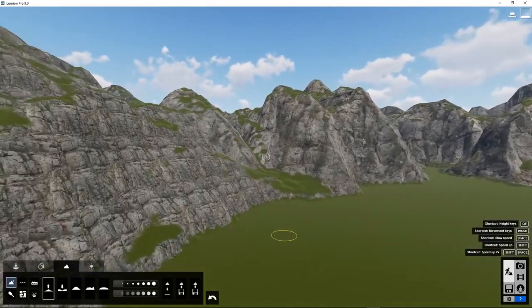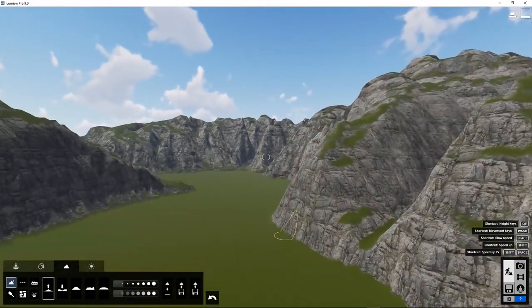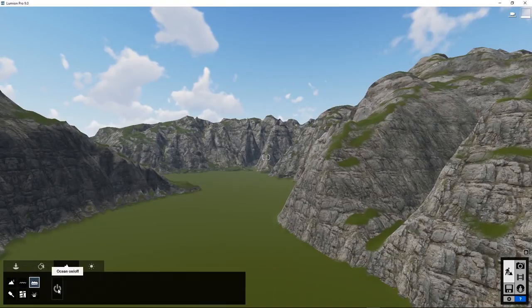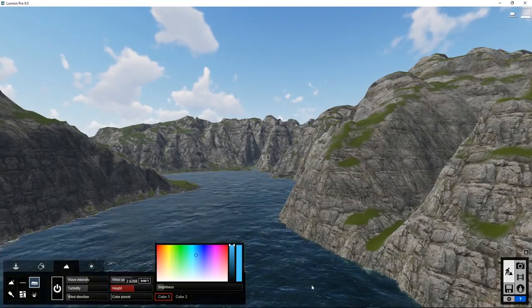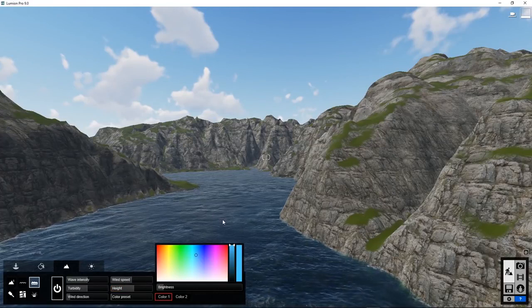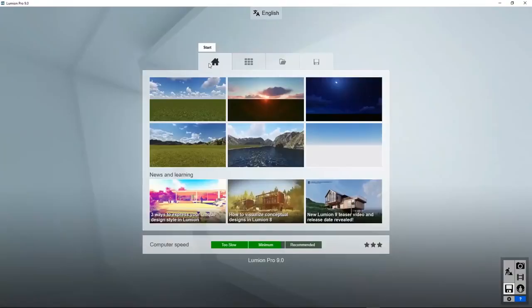In this case, it is a terrain file from Norway, the Norwegian coast. So what's green here is in reality sea. We can go to Ocean, enable the ocean, set the height, maybe a little higher, and now we have a piece of the coast of Norway in Lumion.